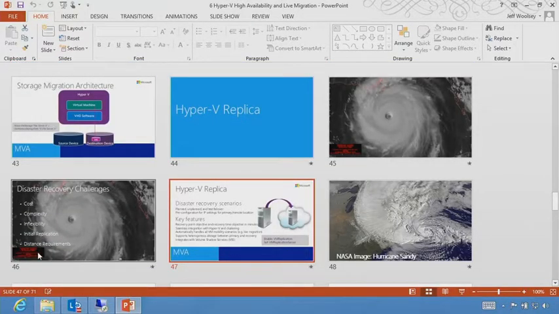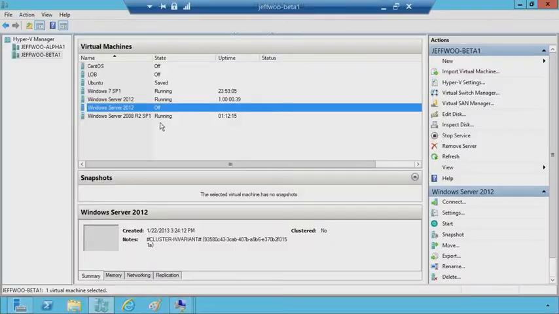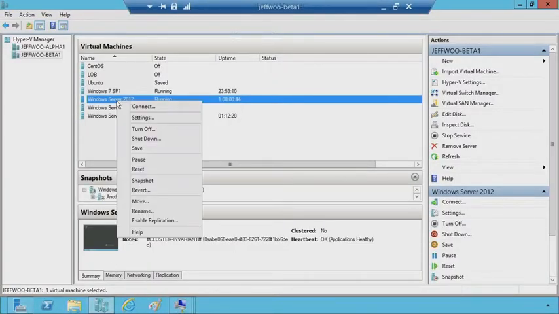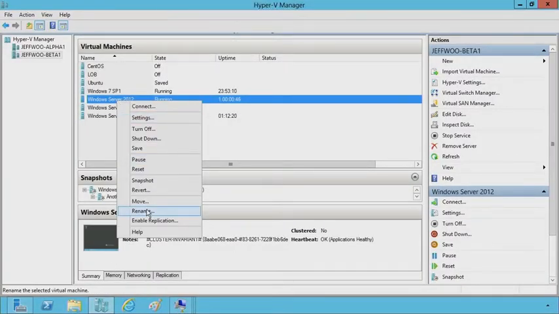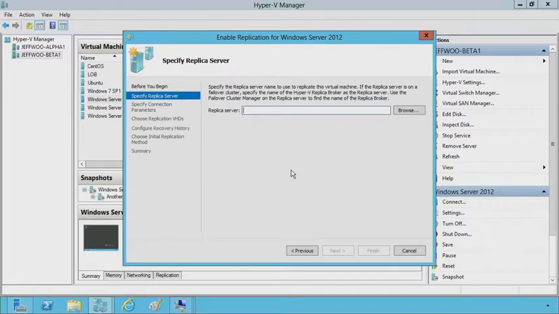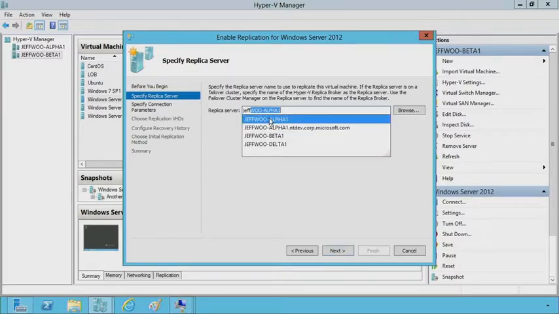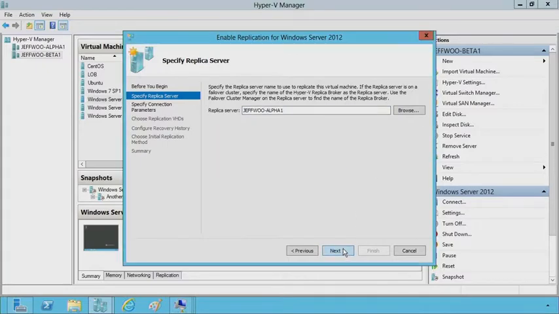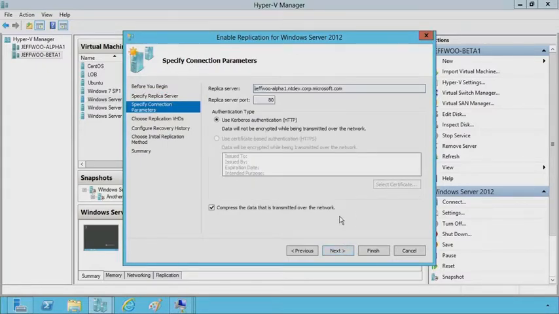So I'm going to switch on over here, and I'm going to actually bring up Replica. I've got a VM that I'm running right here. Well, let's walk through replication with Hyper-V Replica. I'm going to right-click on Enable Replication. First thing it's going to ask me is, where do you want to replicate it to? I'm going to replicate it to Jeffu Alpha 1. Click Next. Now it's going to ask me, how do you want to authenticate that replication?